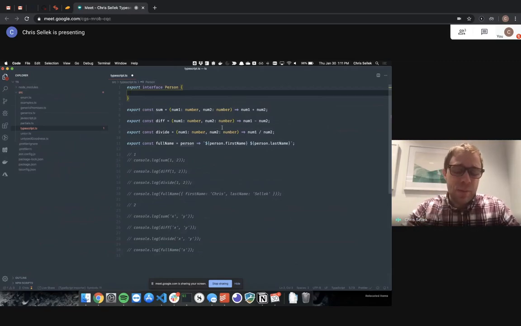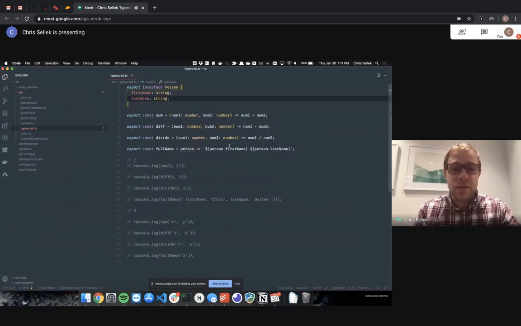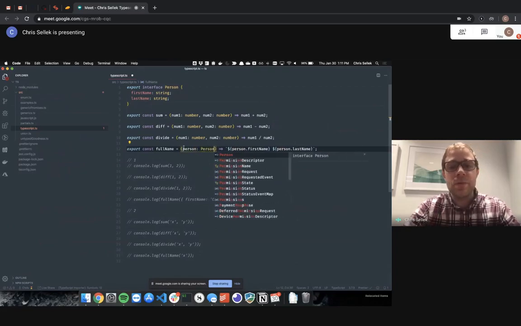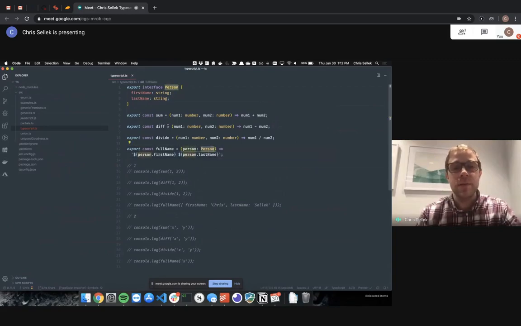And so a person has, as we already figured out, a first name, which is a string, and a last name, which is also a string. And so now we can type this with Person. And so now TypeScript is happy, and TypeScript knows that person is going to look like the Person interface. It's going to be an object that looks like this.